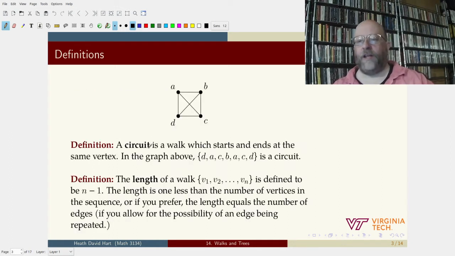A circuit is a walk that starts and ends on the same vertex. So if we come back to the same point, it's a circuit. So D, A, C, B, A, C, and then D. That's a circuit.